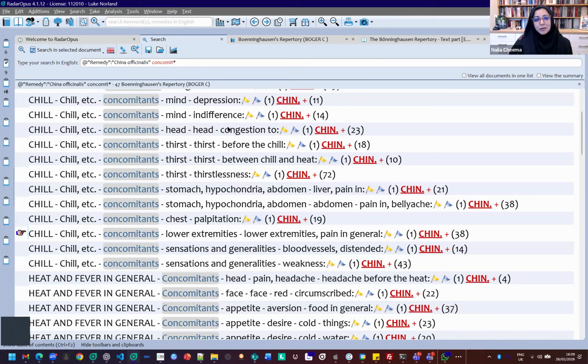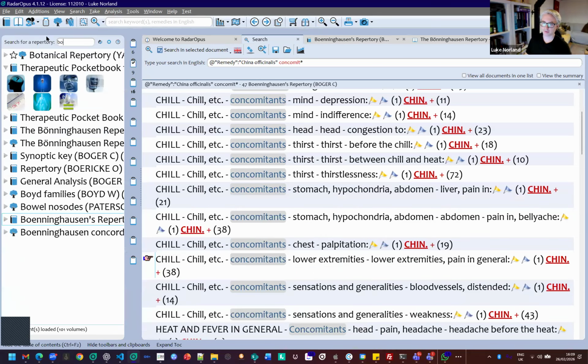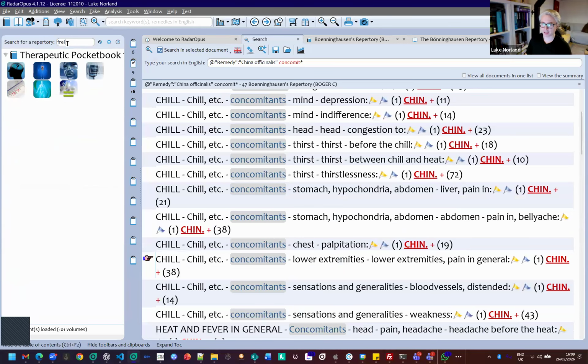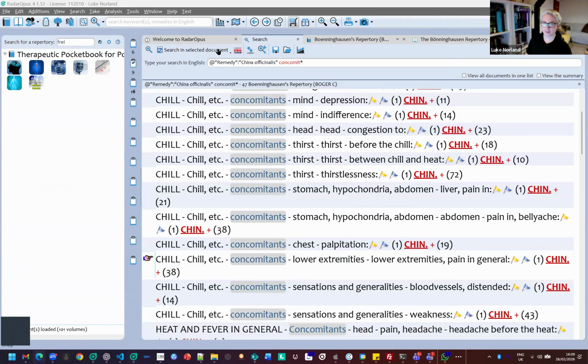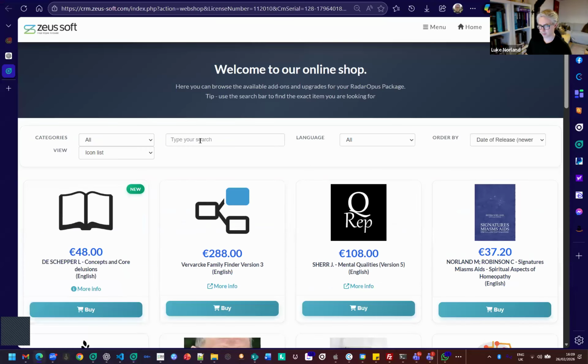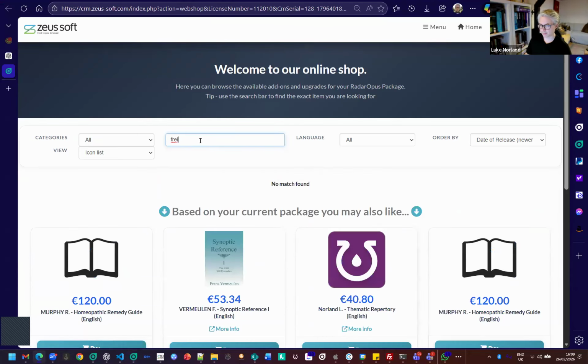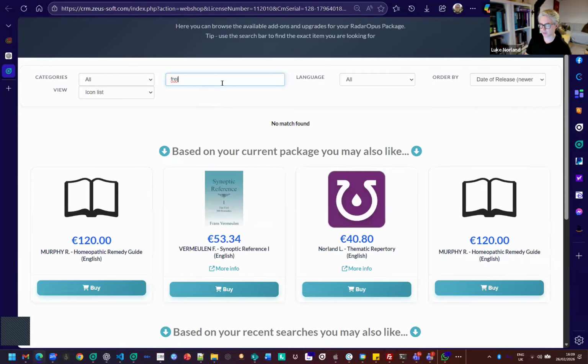I was just thinking about Nux vomica. Okay, so it's not in the shop. You definitely haven't bought it already? Because if you've bought something already, then it's not in the shop. So you can click on repertories and type the name Fry to check. You might have it already. Generally, if you type the author name, there you go. That must be because I have it already.